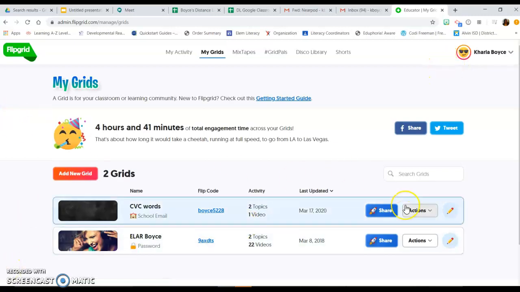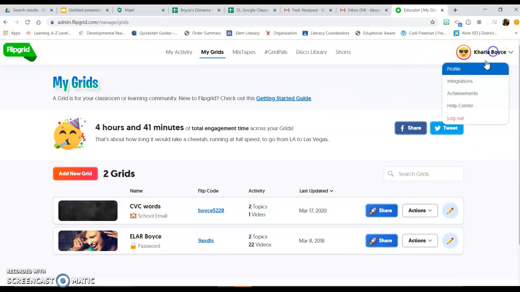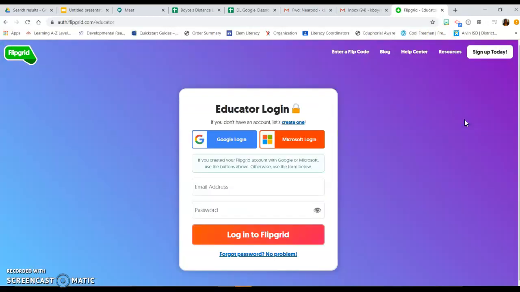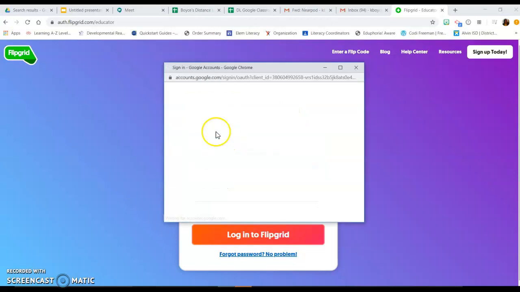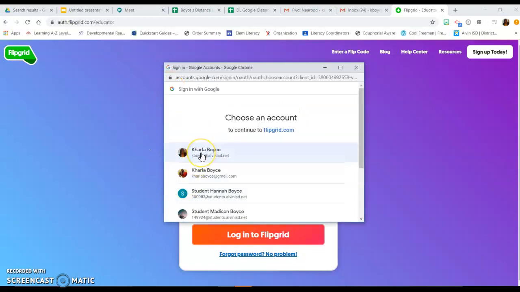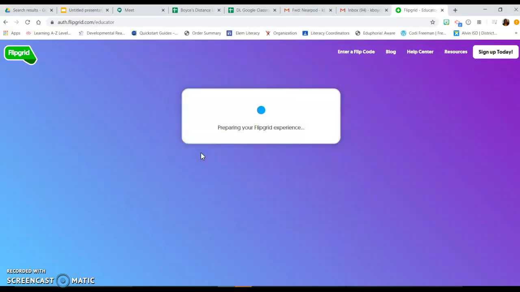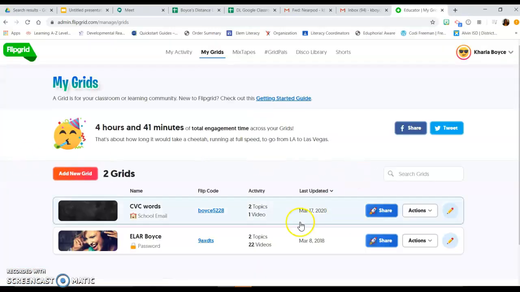Now when you log in, it's not gonna take you... Actually, let me take a back step because what it's gonna look like for you is this. And all you have to do, just because it remembers me, it took me to my login, but you would click Google Login and then you would just click your account, okay? And then yours here would say 0 grids and add a new grid.